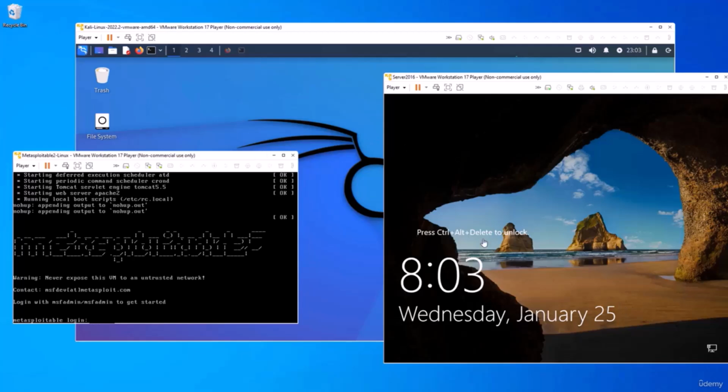We have 3 virtual machines here. There's Metasploitable, which will be the server. There's Kali Linux, which will be the attacker, and Server 2016, which will be the client. Make sure you're logged in to all 3 of them.